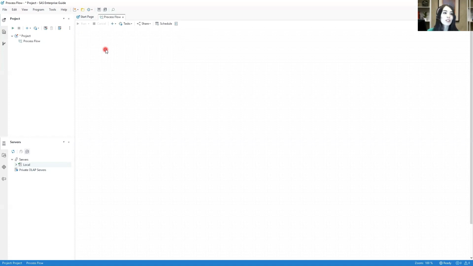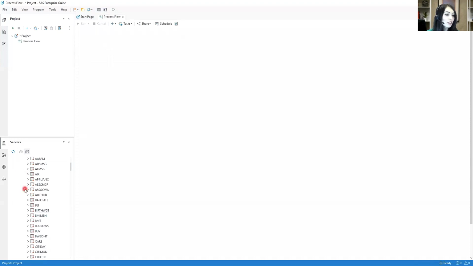In addition, as we start adding files to our project and we start running tasks and programs, you actually see those items represented in the process flow, and you'll even see the relationship among the items as well. We'll see that in just a little bit. So that's a little bit about projects and process flows. But let's actually take a look at the Query Builder now. I'm going to start by adding some data to my project. So I'm going to use the Servers pane. I'll expand Servers, my server name, which is local, libraries, and from the SAS Help library, I'd like to work with the cars table.